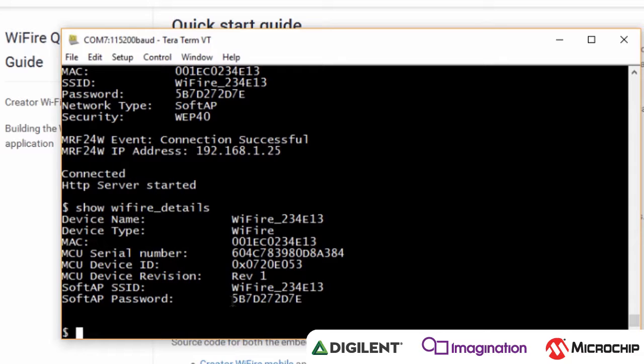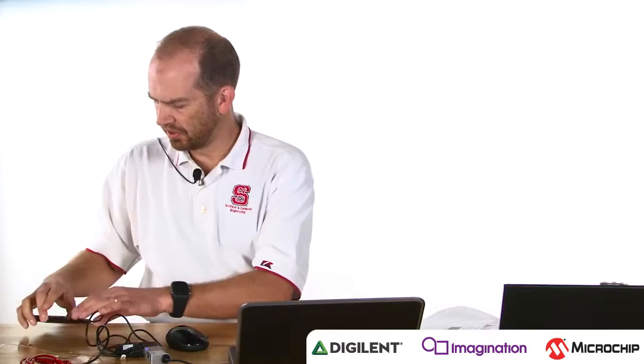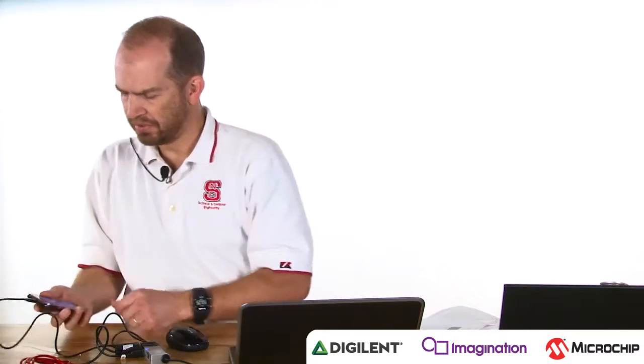This password is going to change every time you recompile the program or download a new one. So you're going to want to copy that down, because we're going to have to plug this into the application on the Android phone. So we write it down, 5B7, D27. And now we can go to our phone, and we can unplug it now.